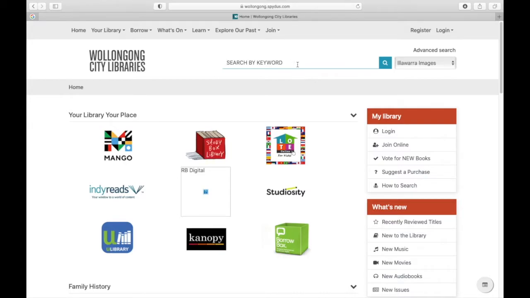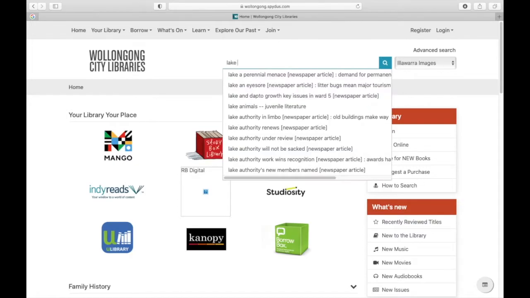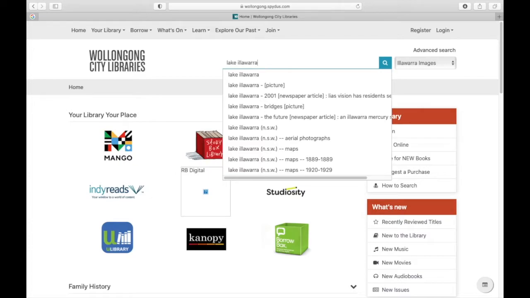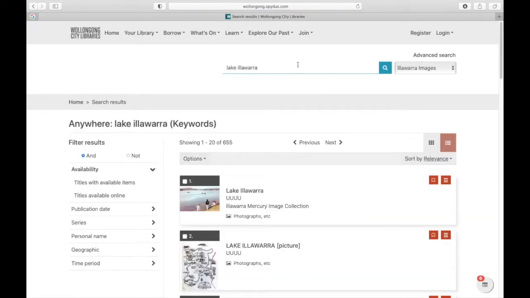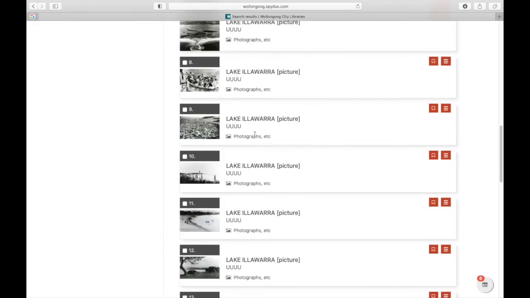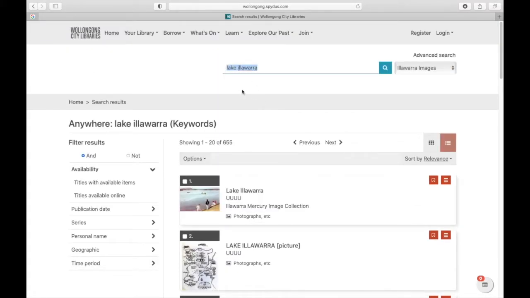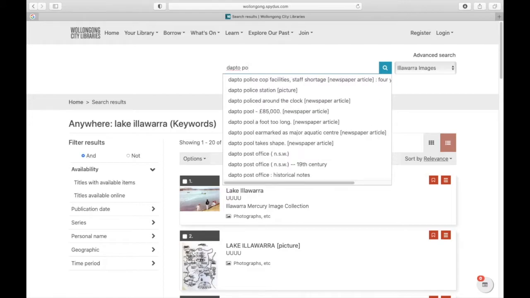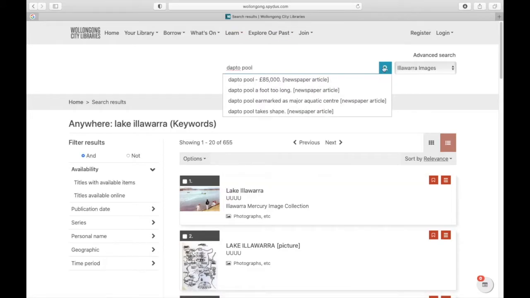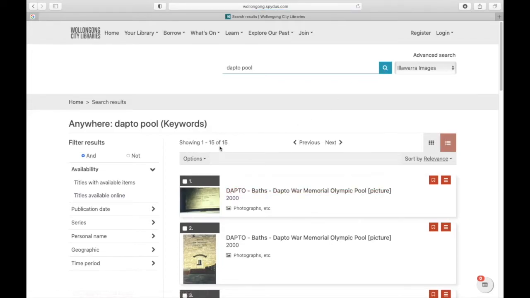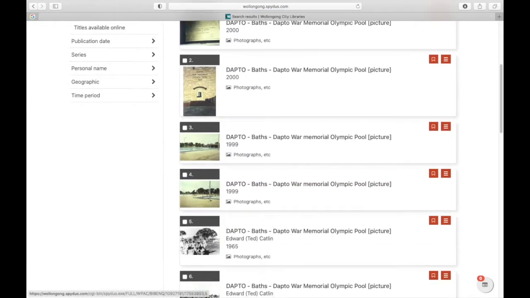So let's think of some things that we might be interested in. Perhaps you like going fishing on Lake Illawarra. Type in Lake Illawarra and press enter, and you'll see 655 photos that are somehow related to Lake Illawarra. One might be of interest to you. Some other ideas, perhaps you like going swimming at Dapto Pool. Dapto Pool. 15 photos related to the Dapto Pool.